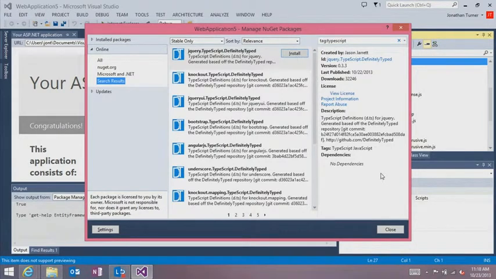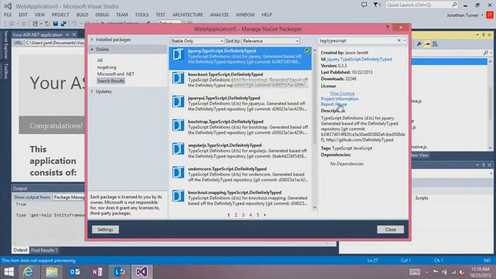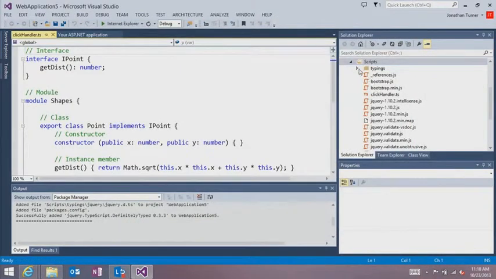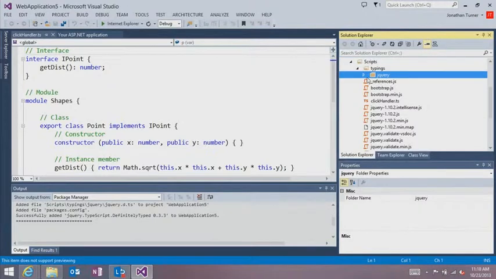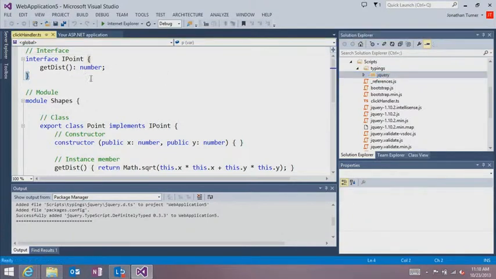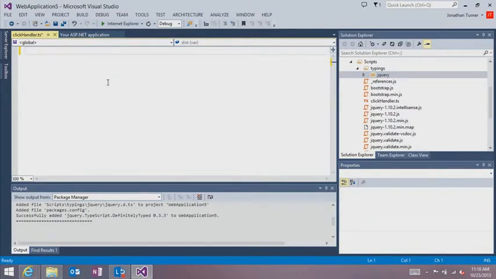Now that the search has come back, we can see that jQuery and Knockout and a few other libraries are listed. Here we can use third-party JavaScript libraries in a way that works with TypeScript without any modification of those libraries. So let's go ahead and install the jQuery one. Once this is installed, we can see that we have a jQuery typing now that's available to us in our project. Let's go ahead and clear this out. But before we start creating a new TypeScript file, let's look at this example more closely and see where we want this click handler to work.